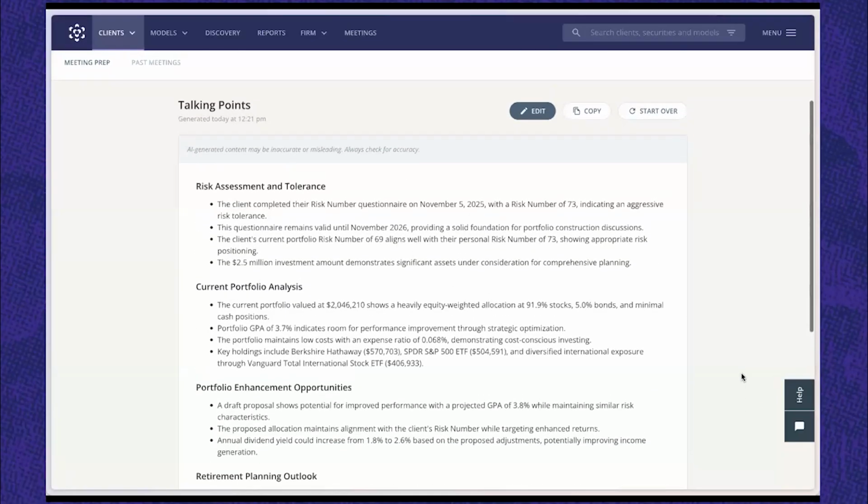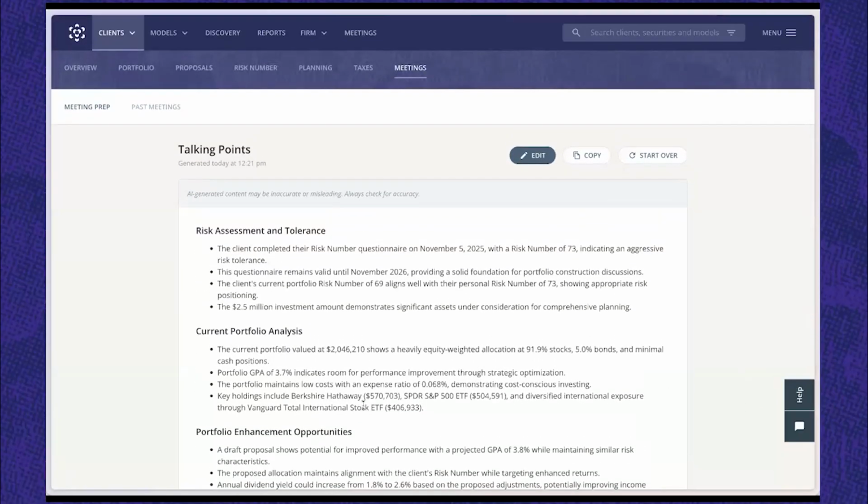So that is AI Meeting Center. Stephanie, anything you want to add there? Anything I might have missed at all?